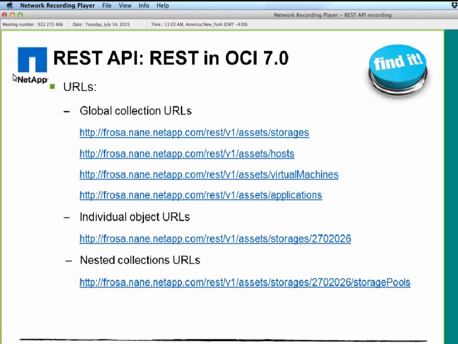The URLs are fairly straightforward. They all are prefixed by REST, the specific major version, and then the section inside the version. This big section inside the REST API. So you're going to find, say, an assets section for our assets. You're going to find an admin section for the administrative parts of our OCI application. These are the main big sections.